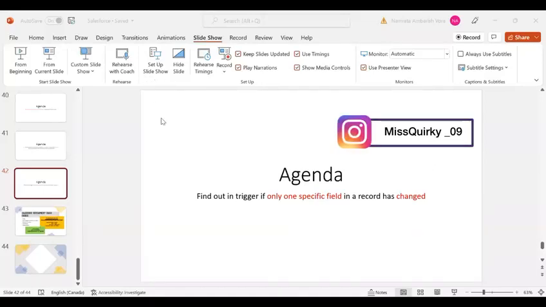Hi everyone. So today's agenda is, whenever we update a record in any object, we want to find out if the record that has changed, as part of that update, was only a specific field, or are there a couple of other fields along with that specific field. So let's quickly start.